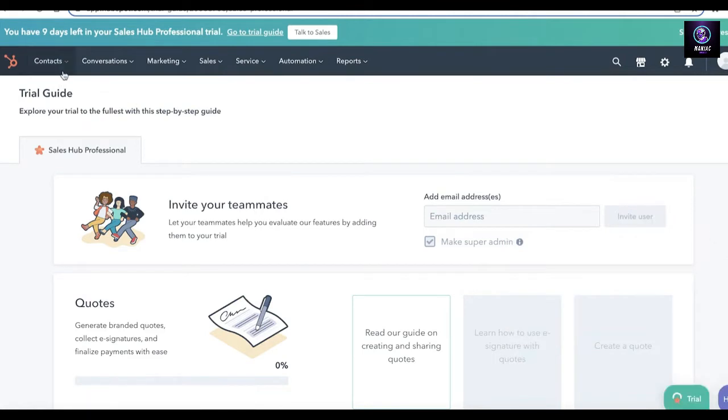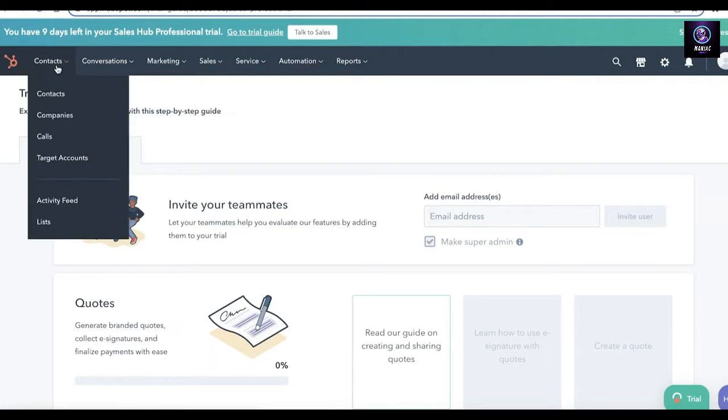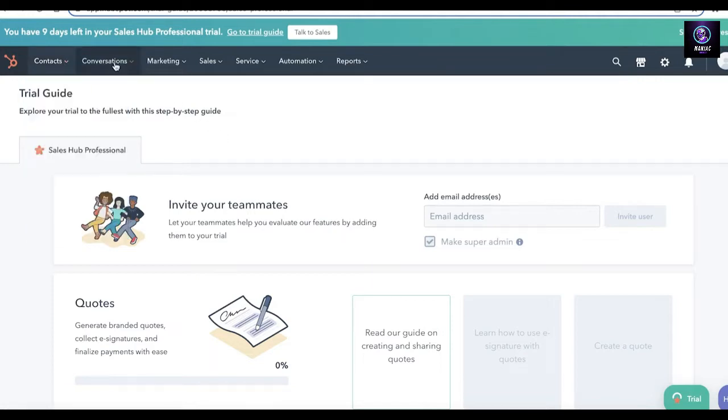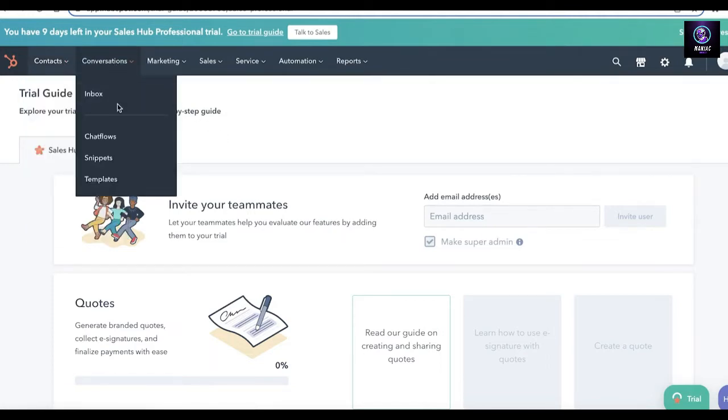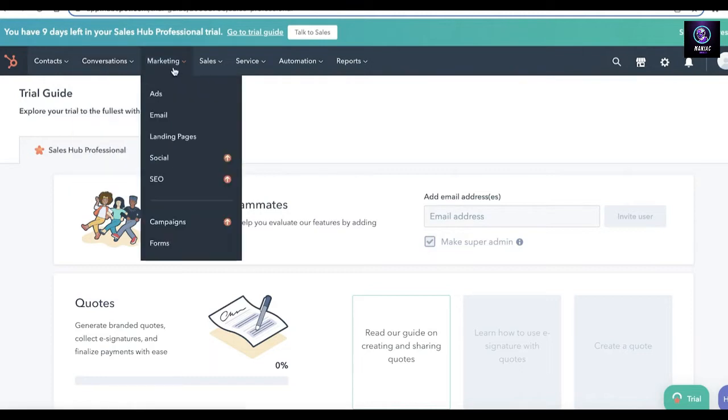So on your top, you basically have your navigation panel. From here, you can manage your contacts, and within your contacts, you have basic singular contacts, one person individual contacts. Then you have companies that you can add, you have calls, and then you have target accounts. Then you also have lists and activity feeds. Now, after that, you have conversations. In your conversations, you have basic inboxes, chat flows, snippets, and templates.